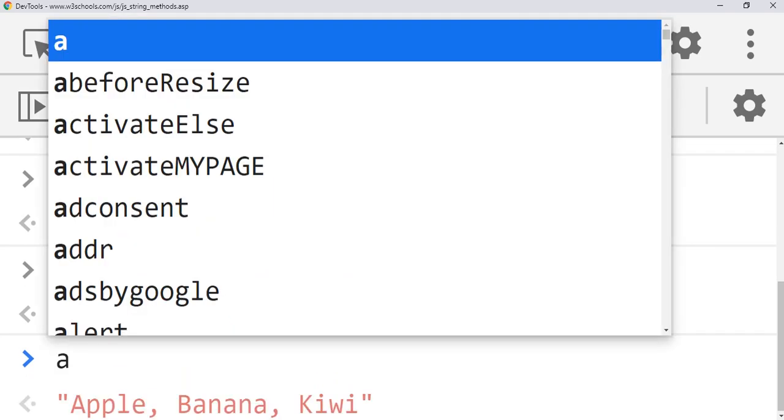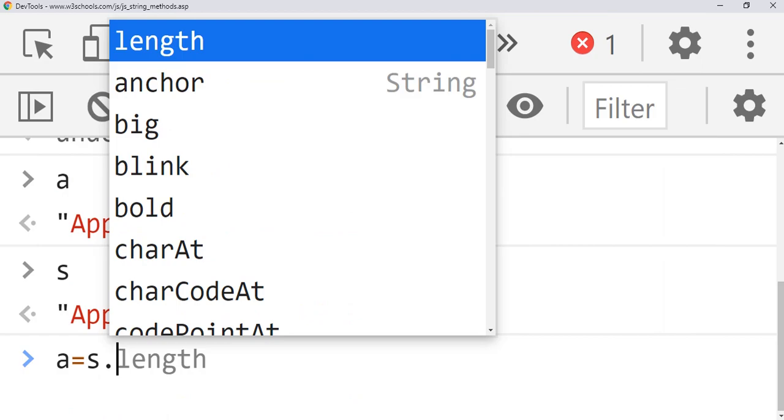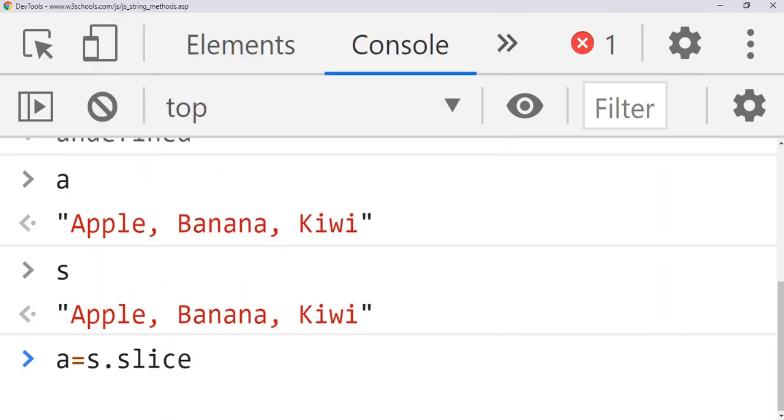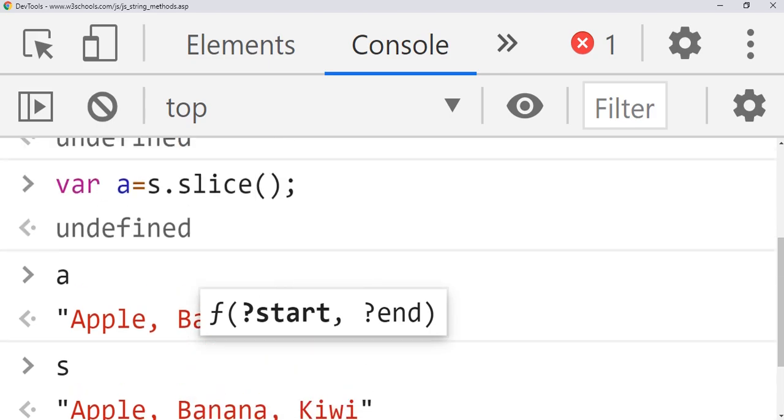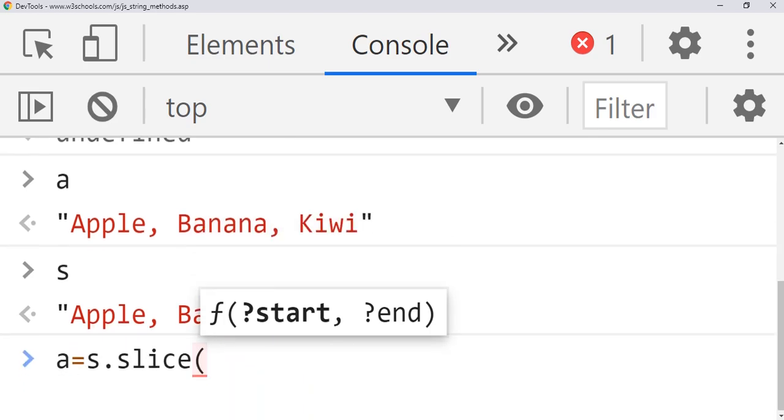Let's say a equal to s dot slice of. You can see it is accepting parameters start comma end, so you can give start and end. Wherever you see the question mark, it means the parameter is optional, you don't need to give it. That's why we tried slice like this. It is not mandatory to provide the start and end index. You can write this method without providing them.